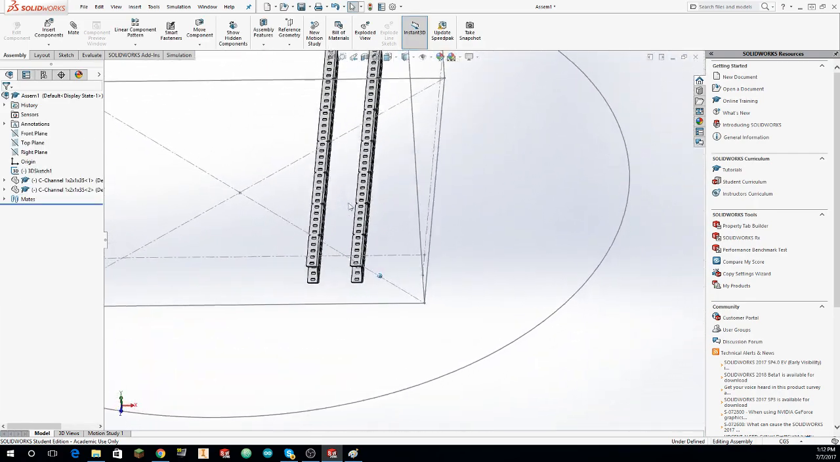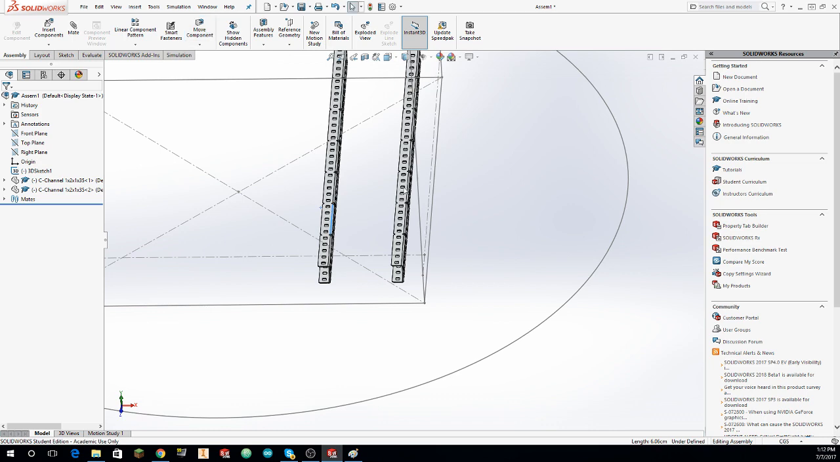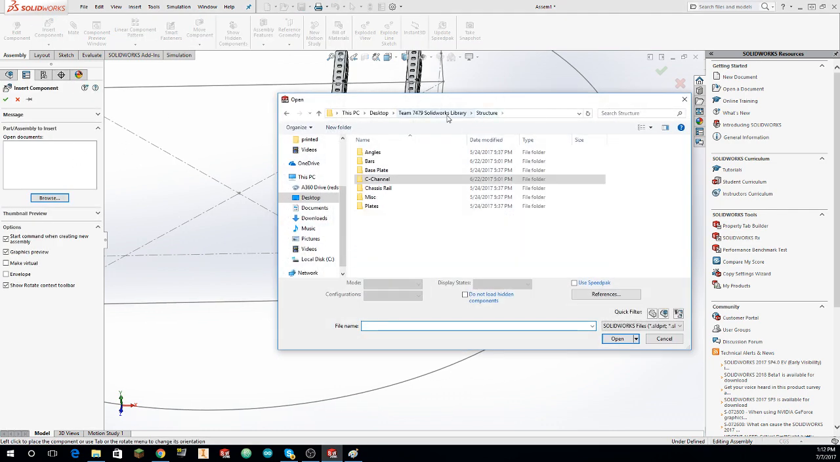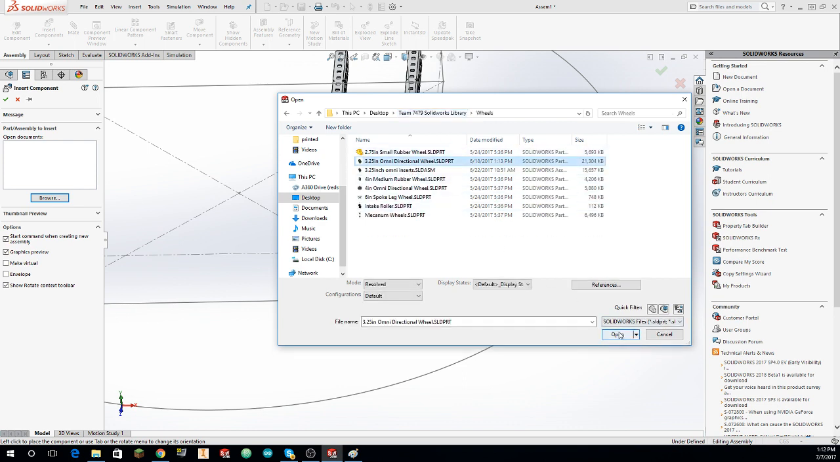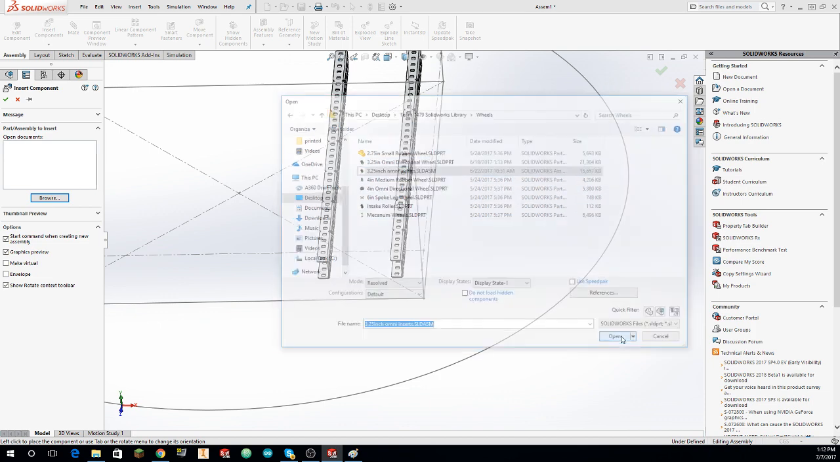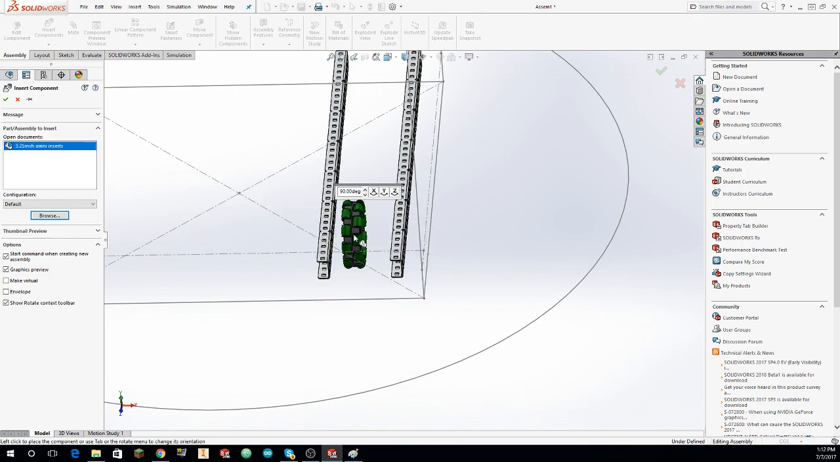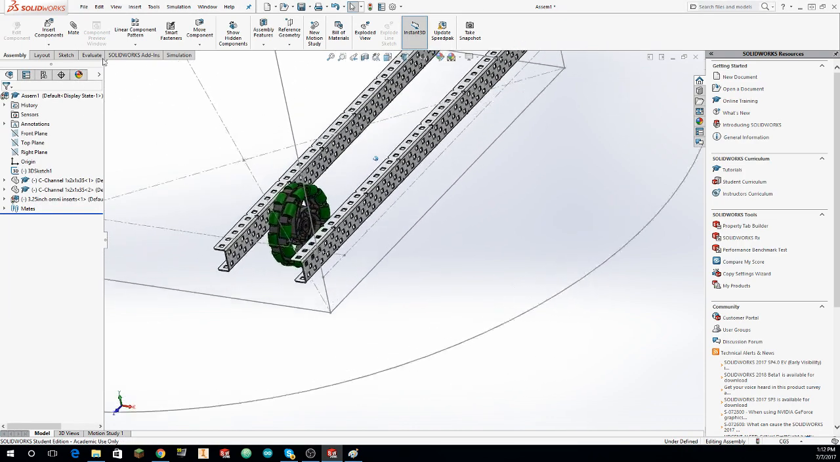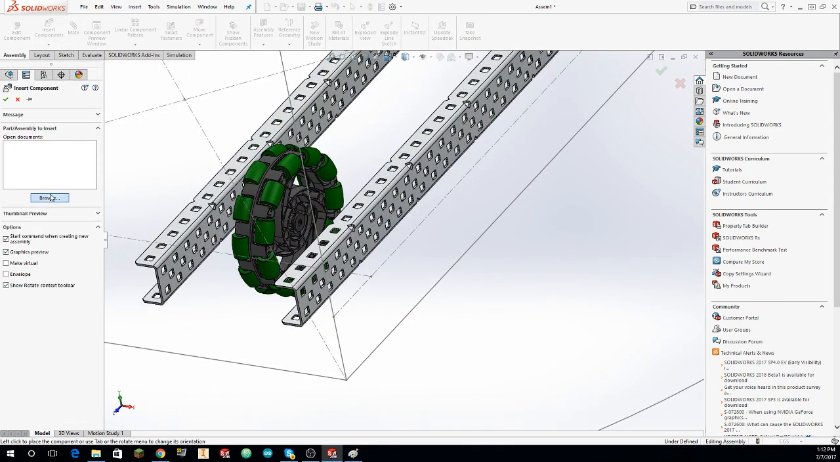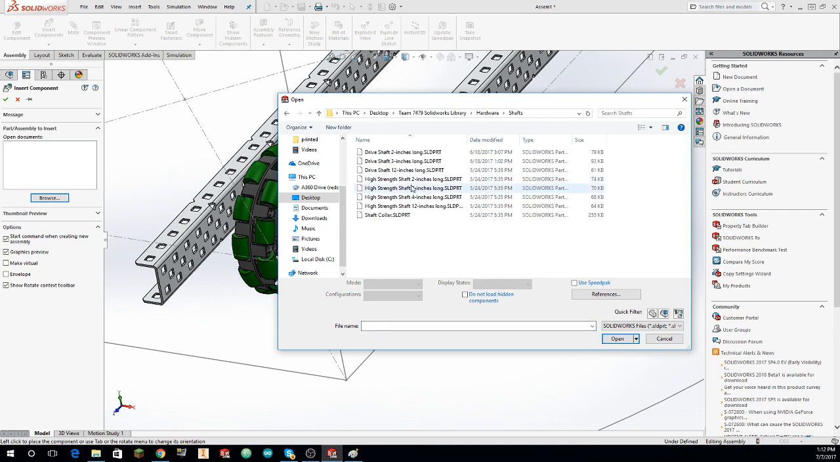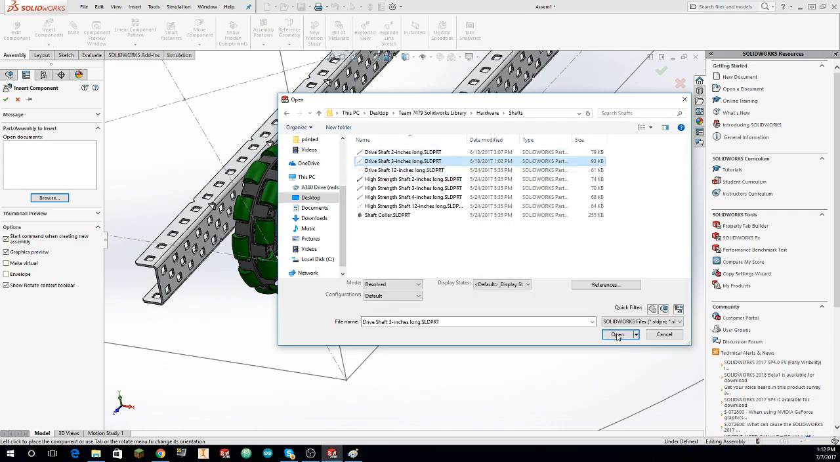Perfect. So what we're going to do is get some wheels. So what would that be? Wheels. I wonder why it's in there. Alright, and I think I have one, yes, with inserts already in. Perfect. And we can place it in. And we also want to get a shaft. So we can go to hardware, shafts, choose.